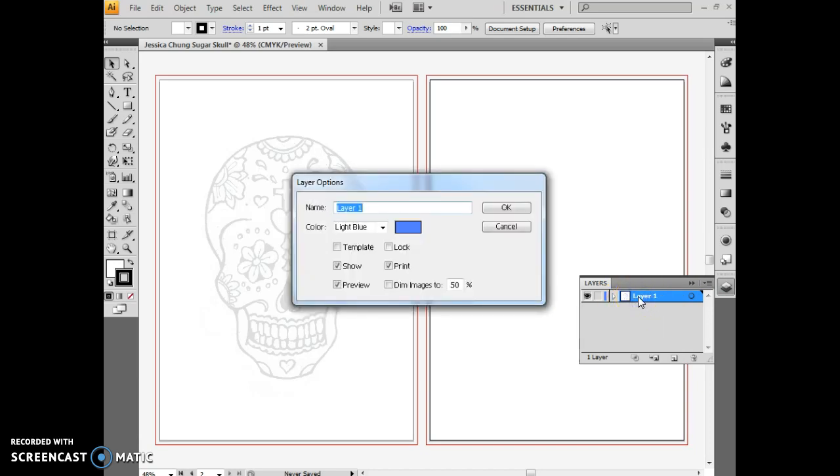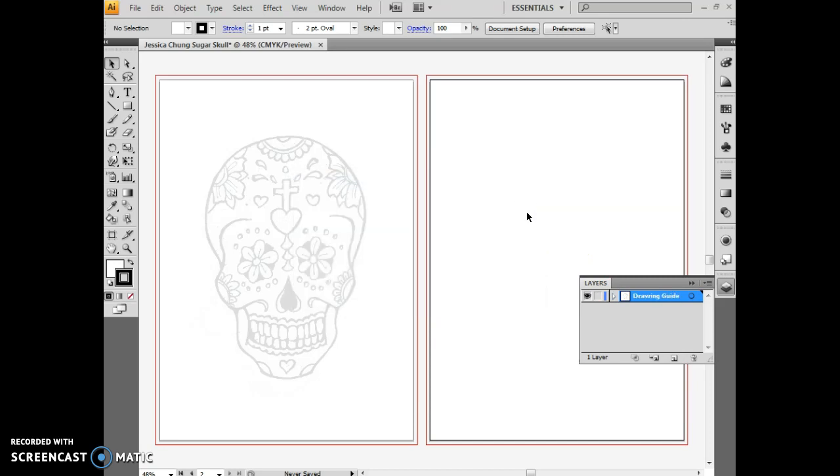Double-click on the name of the layer and rename it. Probably a good name for this would be Drawing Guide. Go ahead and press OK. Notice the name of the layer has been changed. You can see the layer because there's a little eyeball on it, and it's a good idea to lock the layer, which prevents it from being edited or changed, just as if you taped it to the desk under your tracing paper.